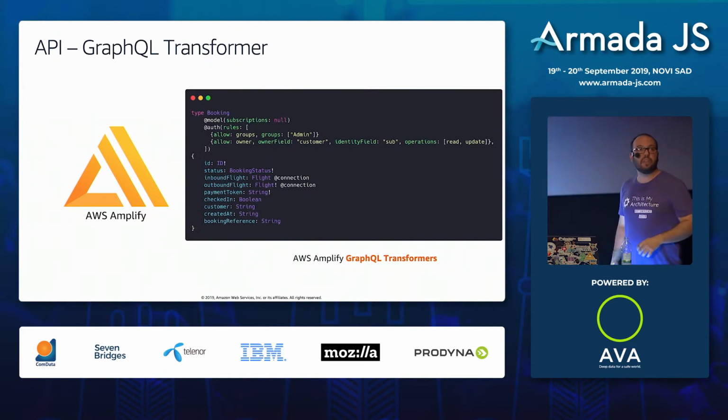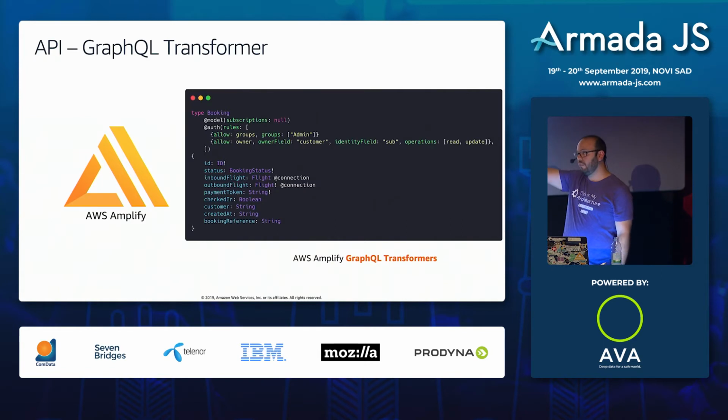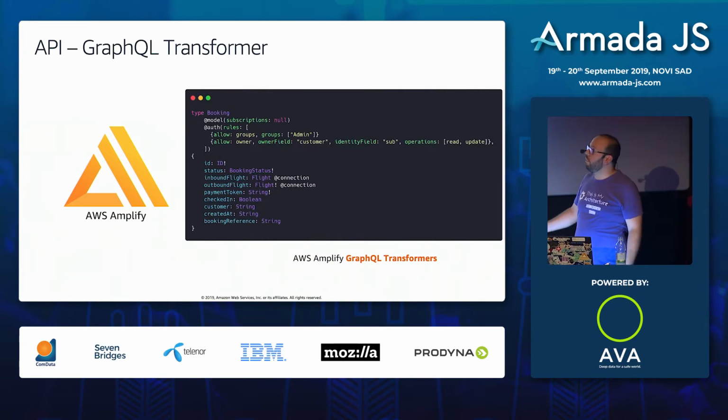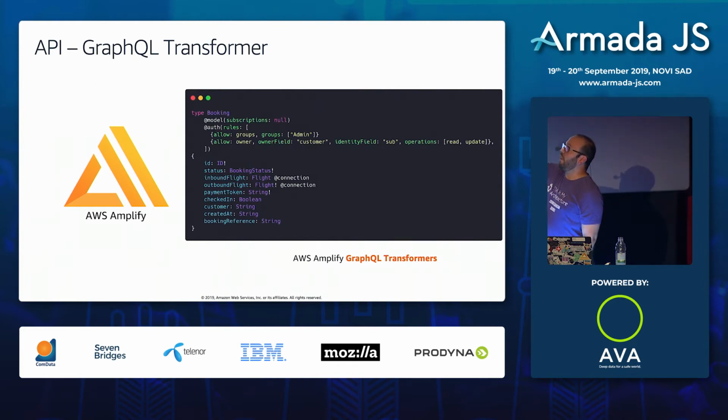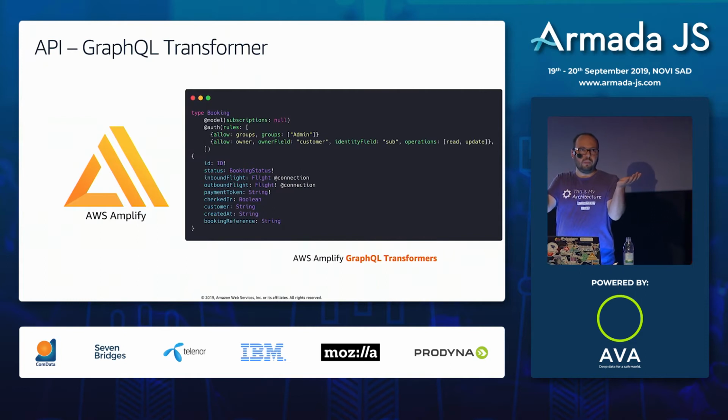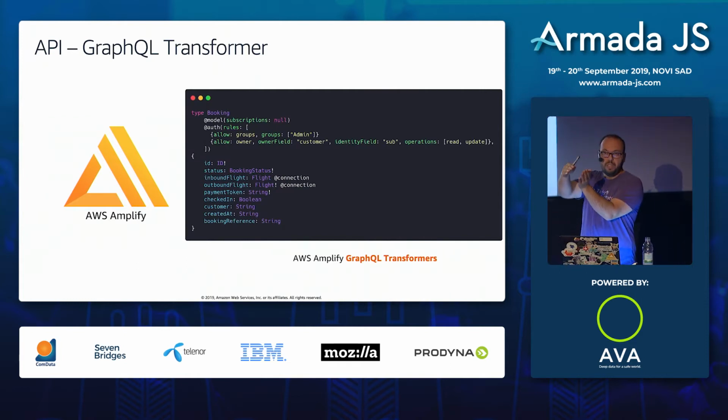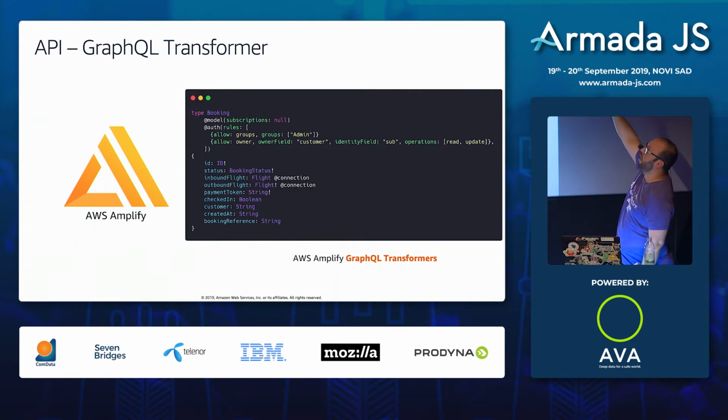It may not be perfect to see from the back, but how you do it is you have another directive called @auth, in which you specify rules. That's an array where you say, allow anyone who's part of the group admin, so you get a JWT token, and as long as you have that claim group admin, you should be able to access anything inside. But if the owner of that booking tries to access this, they should be able only to read and update, not delete their own booking, for instance.